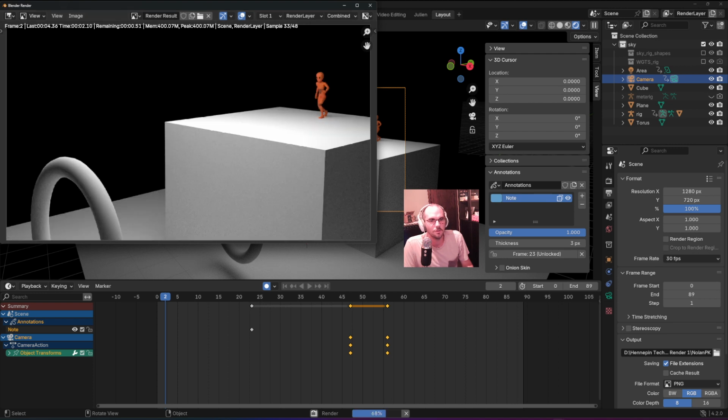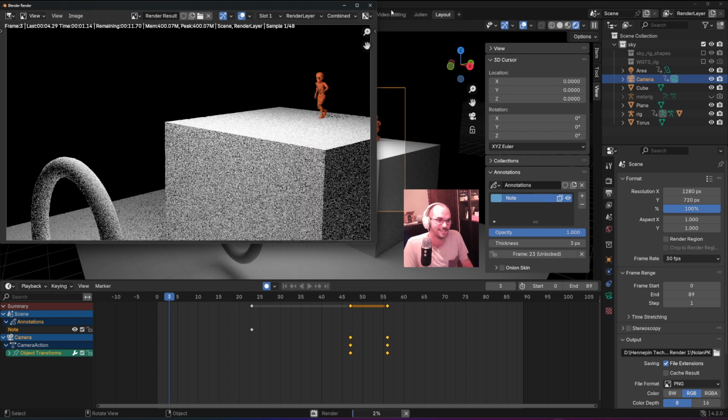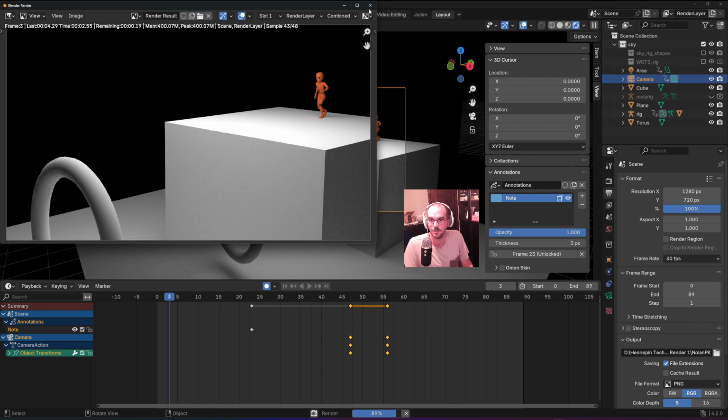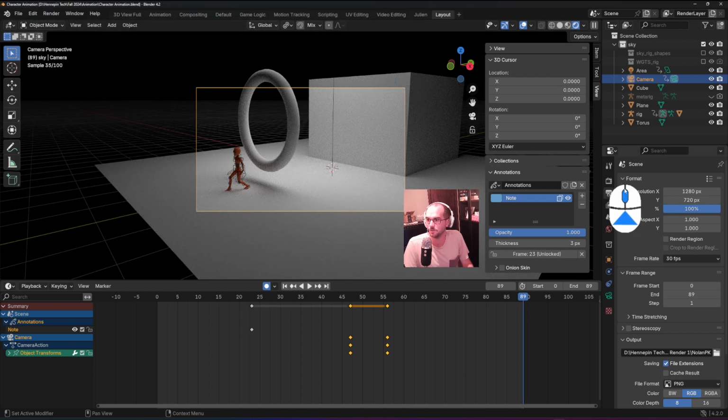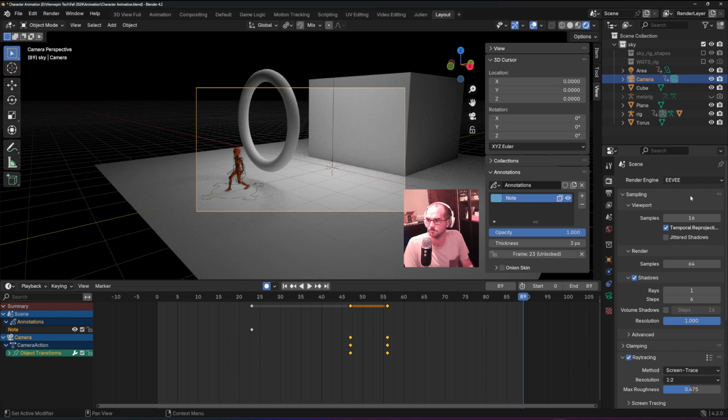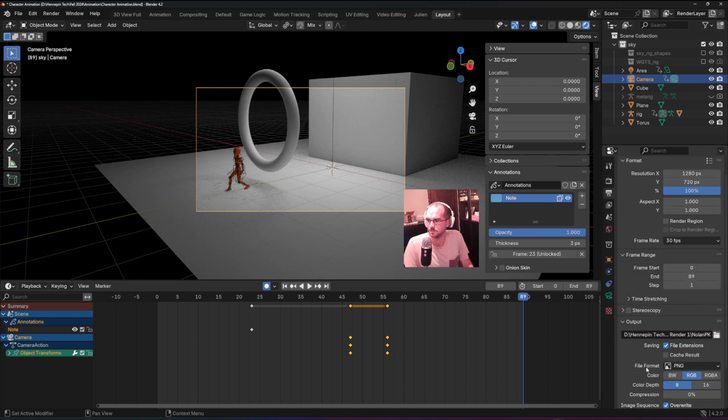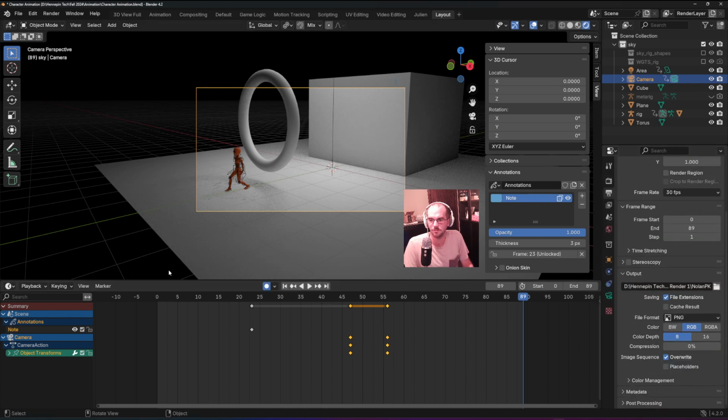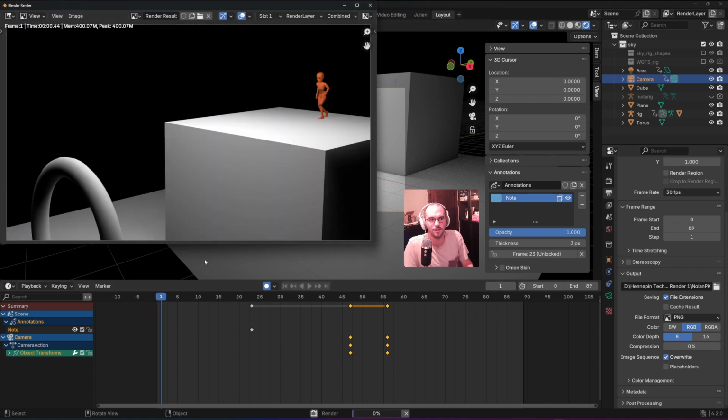Okay, so I don't want to wait for this because I am tired and I need to go to bed. So I'm going to just close this real quick, switch it over to Eevee, and make sure everything else looks good. RGB, PNG, there we go. Okay, Render Animation. This should go a lot faster. 3, 4, 5, 6. Yes, Eevee to the rescue.